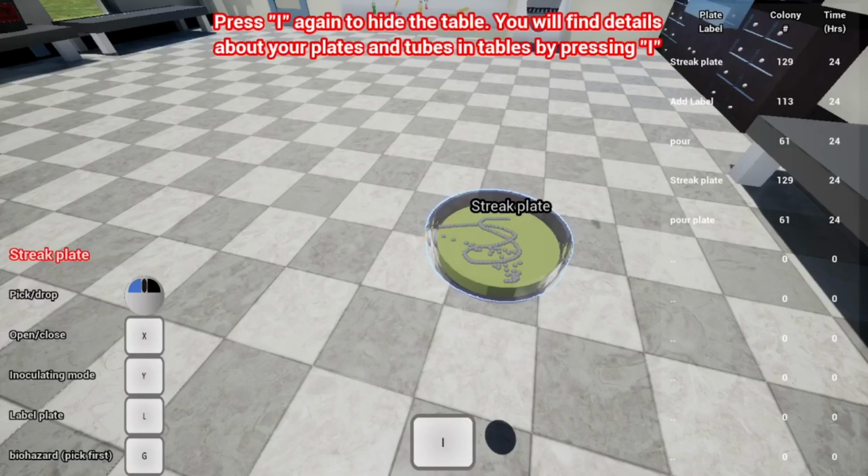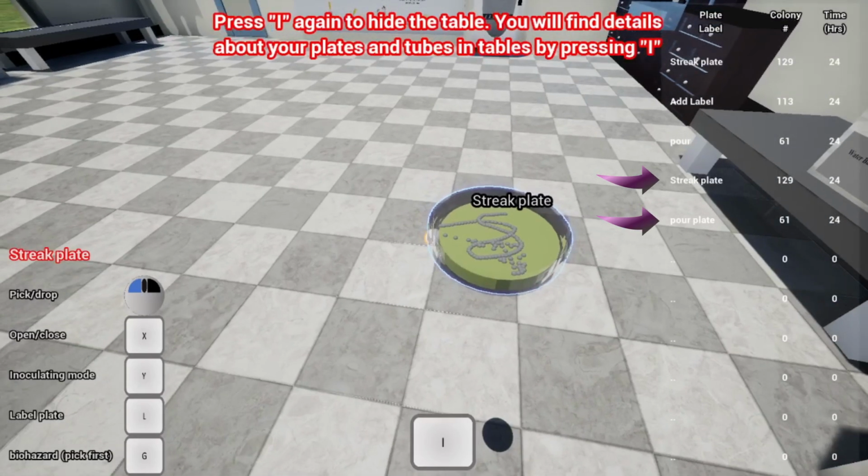So you have this table over here, and it says that in the streak plate there are 129 colonies. The incubation time was 24 hours. In the pour plate we have 61 colonies. Those which are called add label are in the fridge, so don't confuse them. So in the ones that I made today, we have 129, and again we have 61 in the other one.